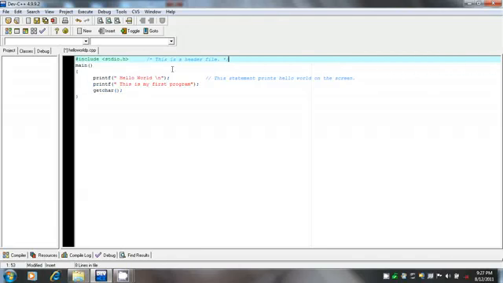Therefore, in this method of writing comments, we need to have a starting tag, slash and asterisk, and we need to have an ending tag, asterisk and slash. Whereas in this method of writing comment, we need to write only one starting tag, that is double slash. So I do hope you understand whatever I taught you today.